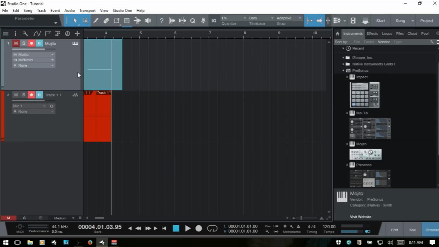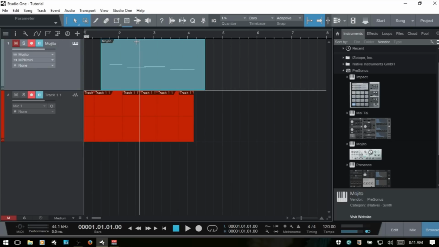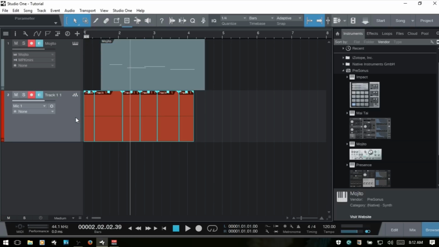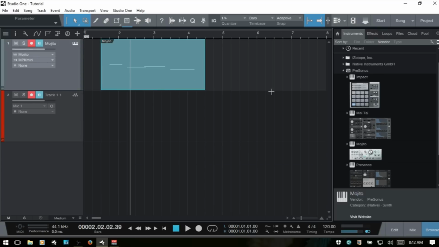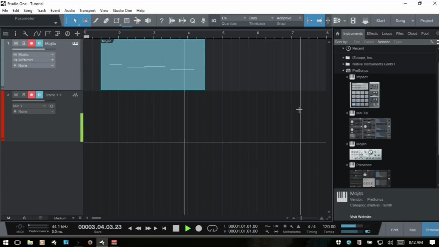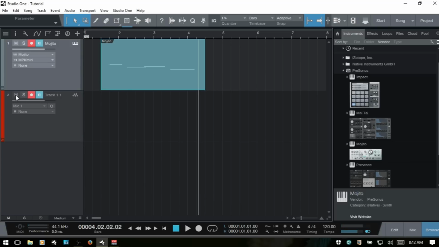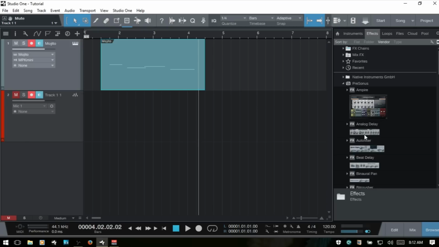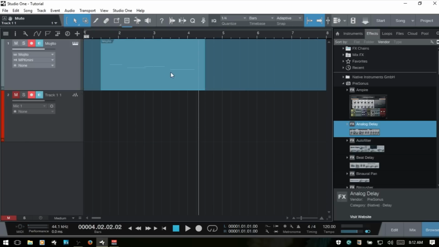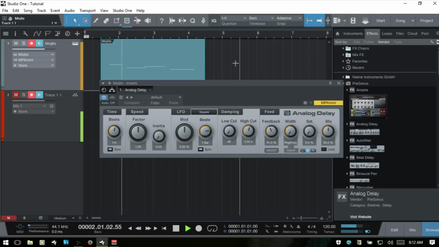Now, if we would like to apply an effect to this MIDI part that we've recorded, and I've got that muted, let's unmute that. And actually, I'm going to select all of these and delete them out. And we'll play back. And we can come to our effects. And remember, we can access that by F7. And I'll drag in an analog delay and just place that on the track. And then now when we play back, we now have delay on our MIDI part that we've recorded.